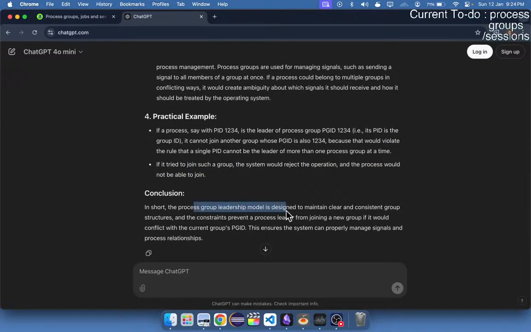So the process group leader model is designed to maintain clear and consistent group structures, and the constraint prevents the process leader from joining a new group if it would conflict with the current group's PGID. First of all, it cannot be 1234, the process group's ID.